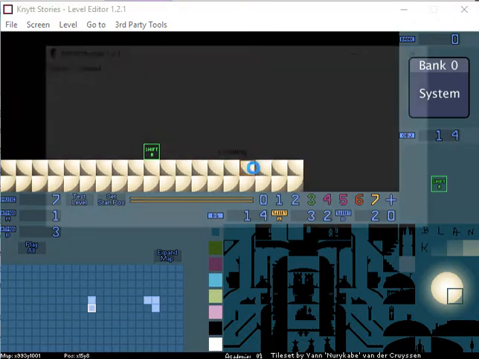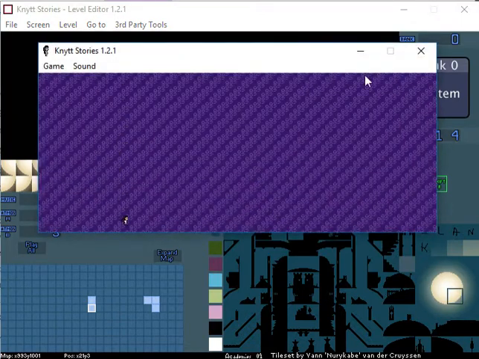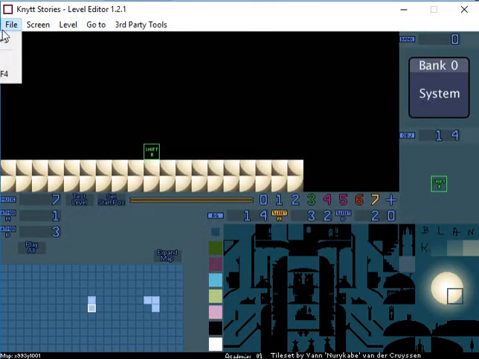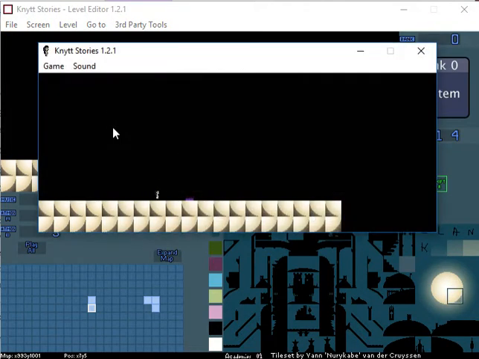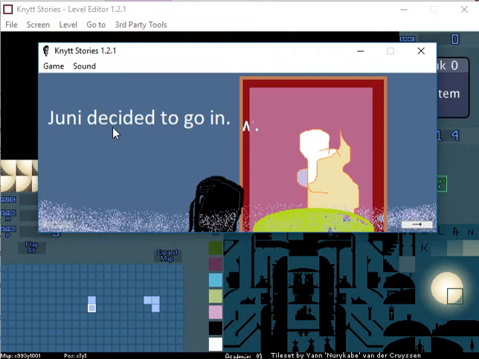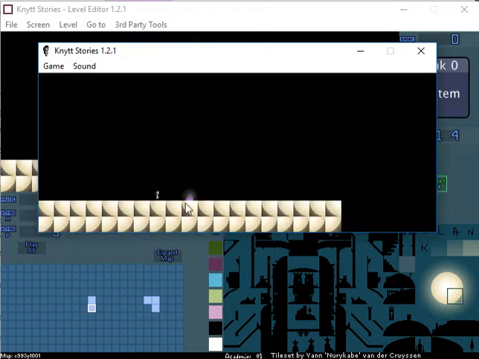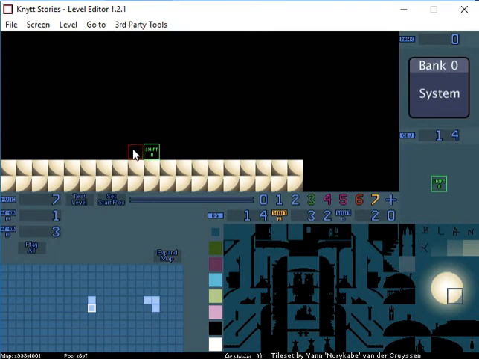Test level. Oops, I don't know what happened there. Oh, I didn't save. Save. Test level. So now we get the cutscene. You click down here to make it progress. But then it just takes us back to the last save. That's why it's not very useful at the moment, because I don't know how to make it take you somewhere else.